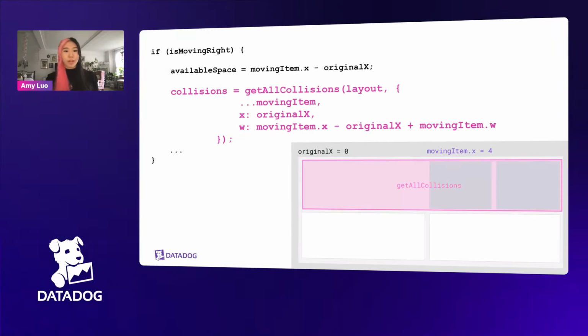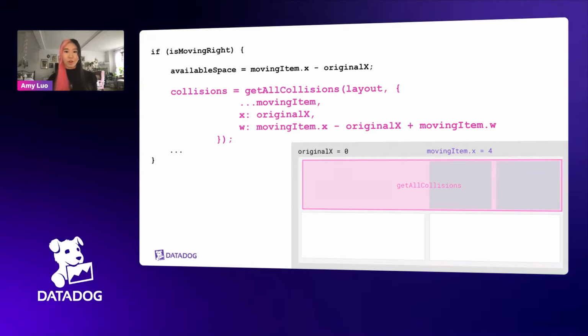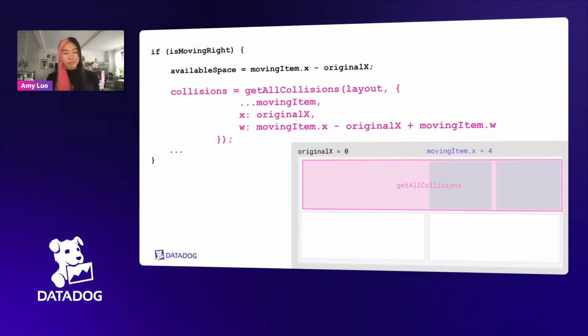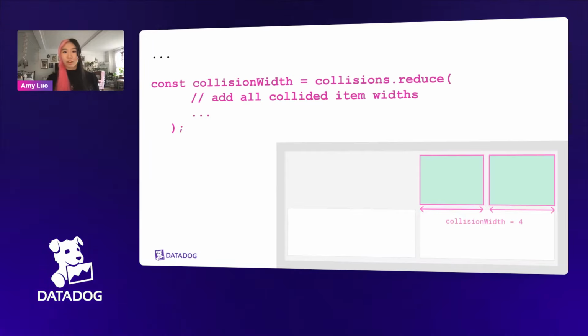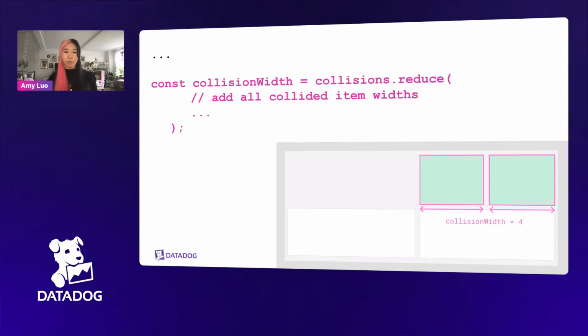And then next, we find all of the collisions in the area of the moving item's original position and the new drag position. So in this case, we would find that the two green squares are overlapping this area, so they would be added to the collision list. And from the list of the collided items, we would then calculate the collision width, which is how much space all of the items take up overall in the list. So in this case, since each green square has a width of 2, the total collision width would also be 4.